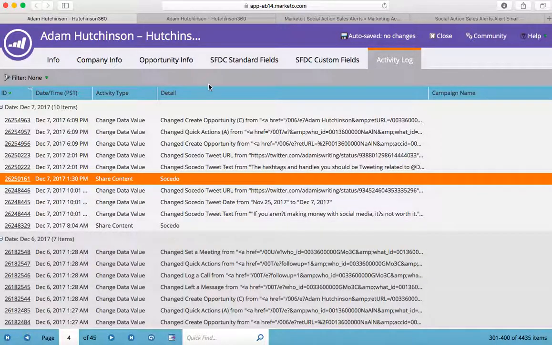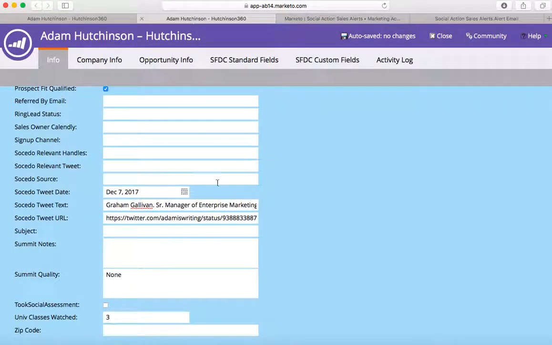The other way that the data gets entered is via custom fields. So using custom data mapping in Socedo with Marketo, we can set up these three fields to know the exact text of the tweet that we're tracking on our leads, the URL to that tweet that the lead took, and of course the date of when that action happened. So these custom fields get updated and overwritten every time a new action happens for each lead.